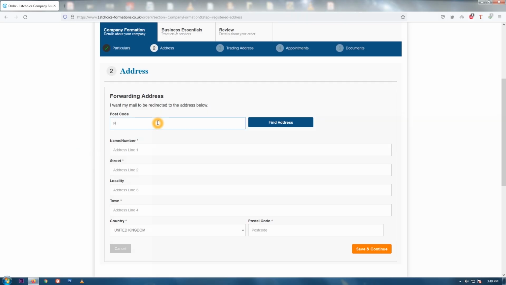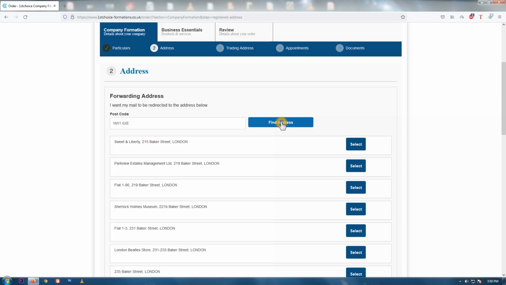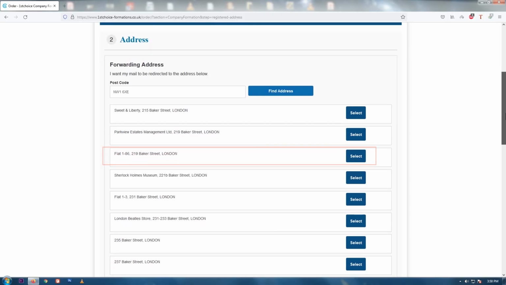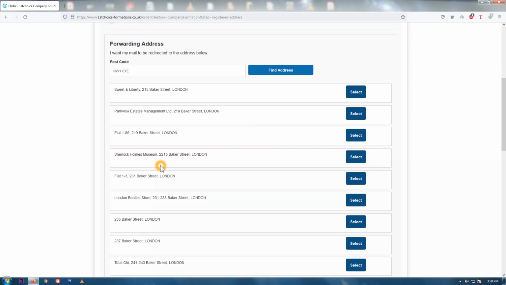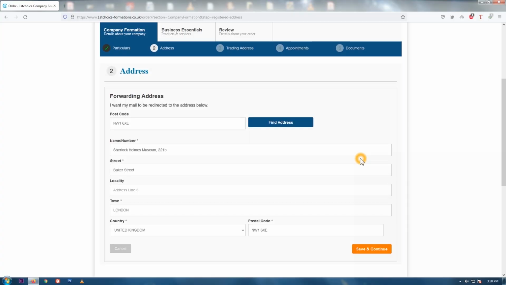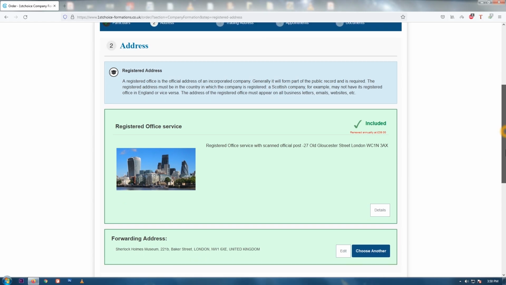Enter the postcode of the address you are going to use in the Address Finder box. You will be presented with a list of addresses that match that postcode. Select your address from that list. That will populate the form with your forwarding address. If you can't find the address, or you are resident overseas, supply the information manually. Save your selection, and then check that it is correct.